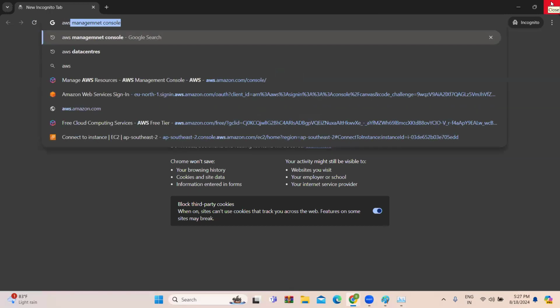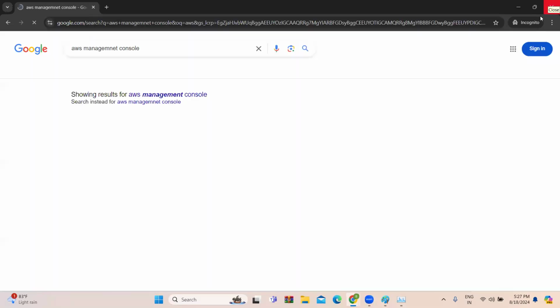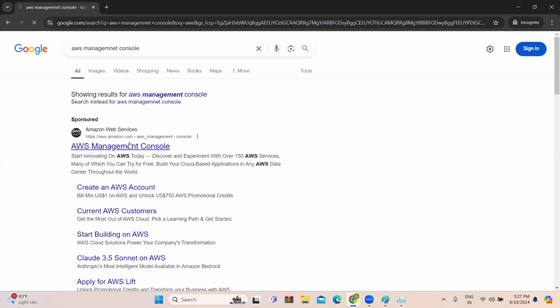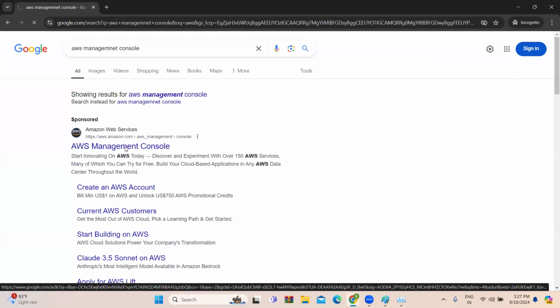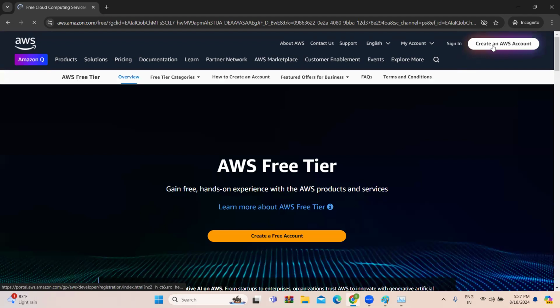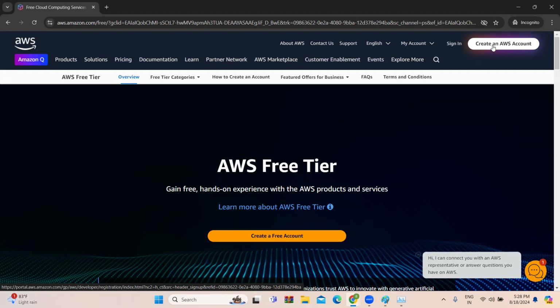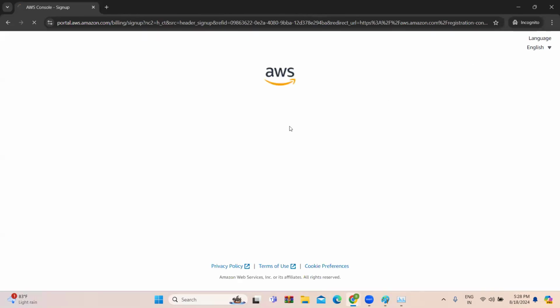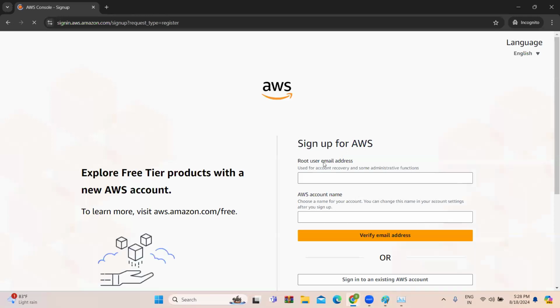So AWS Management Console, you write this. Once you write AWS Management Console, this is the first link that's going to come up. You need to just click on this link. Once you click on this link, there will be an option to create an AWS account. You need to click on create an AWS account. Once you click on it, it will ask you for some details.